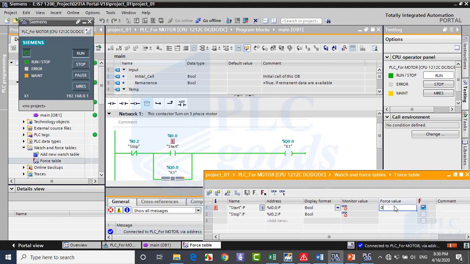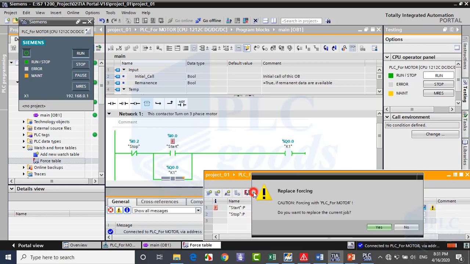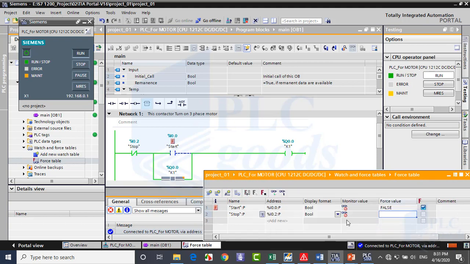Now I'm going to give 0 value to start contact. As you see, its color returns to blue and doesn't pass the virtual power. But our output is still on, because of this branch. Now I want to change stop contact, it is expected CPU turns the output off.